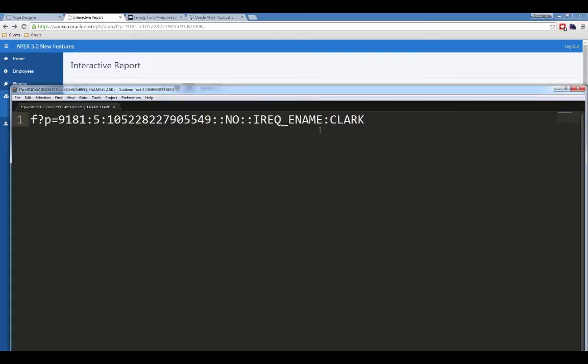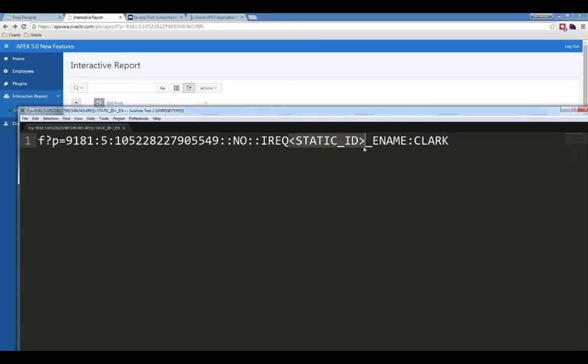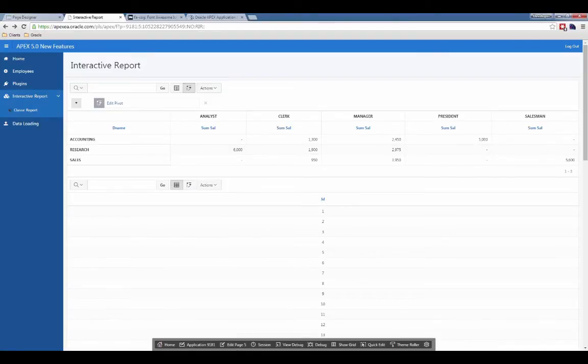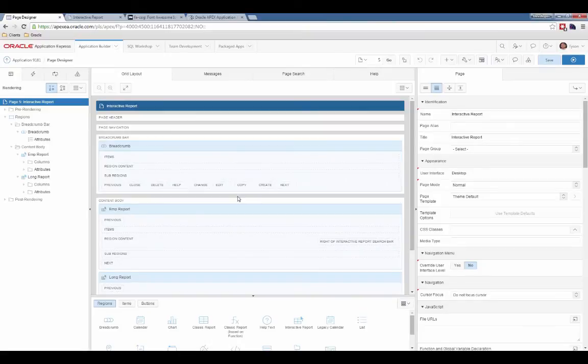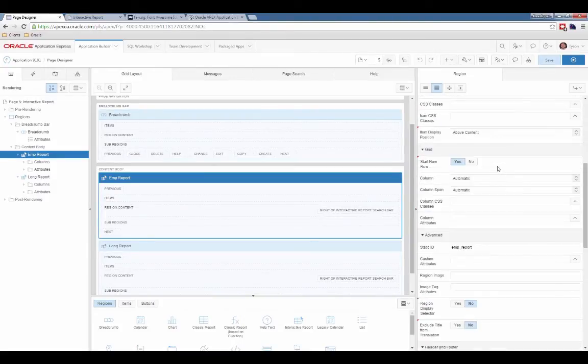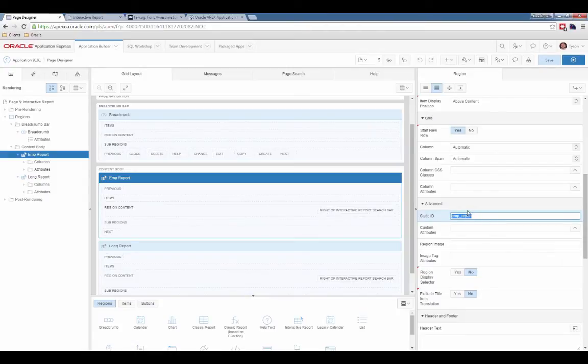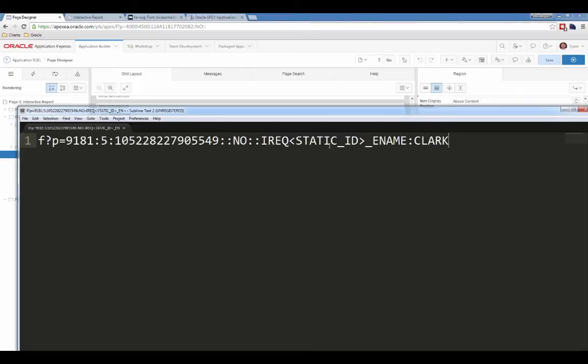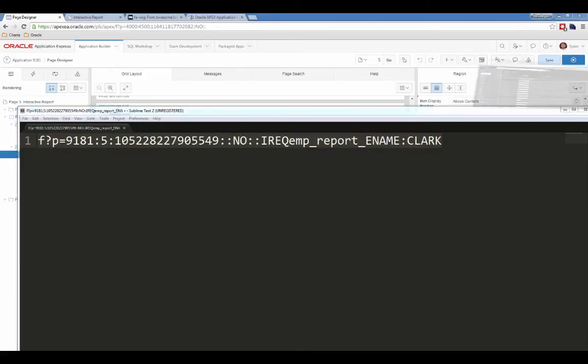So how we would change that is it would be this plus static ID. I'm having an issue with this particular part working, but I just want to add that now we need to add the static ID here. And if you want to know what the static ID is from your interactive report, if I navigate to my emp report, and go down, we can find static ID. So I should be able to use emp. The idea here is that I can use emp underscore report like this, and it should work.